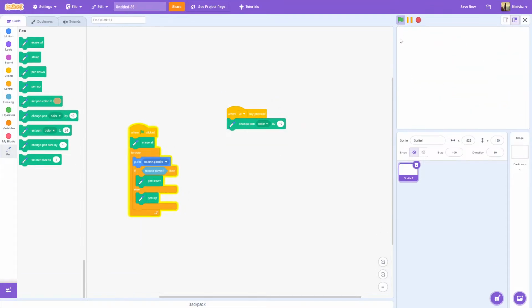Okay, so when key W is pressed, we'll change our color by 10, and we could say when key S is pressed, we're going to change it by -10, because that way we can go back to whatever color we were previously at, just in case.